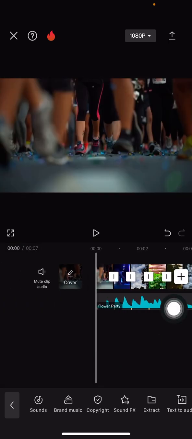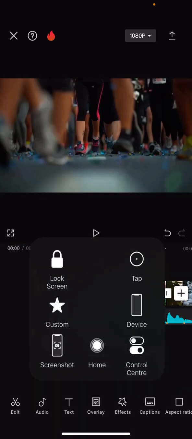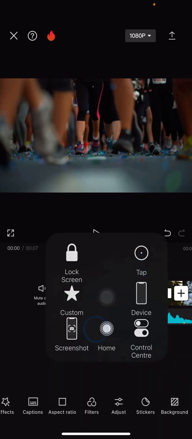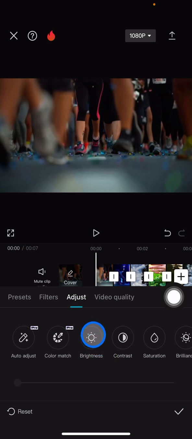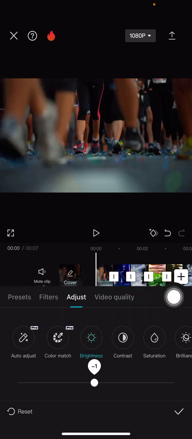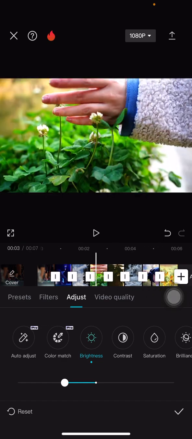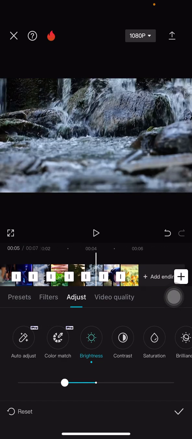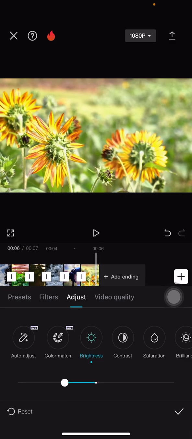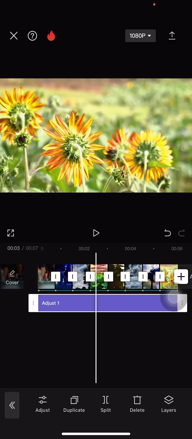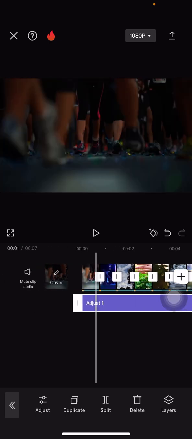Now the next thing you need to do is adjust everything to look a bit darker. So you just need to swipe this section to the left side and then choose Adjust. And now you just need to tap Brightness and drag it to the left side, so that a black tone is applied, and you can check everything on the whole clip. Right after you get it, just go with this checklist button, and make sure that everything is applied to the whole video.